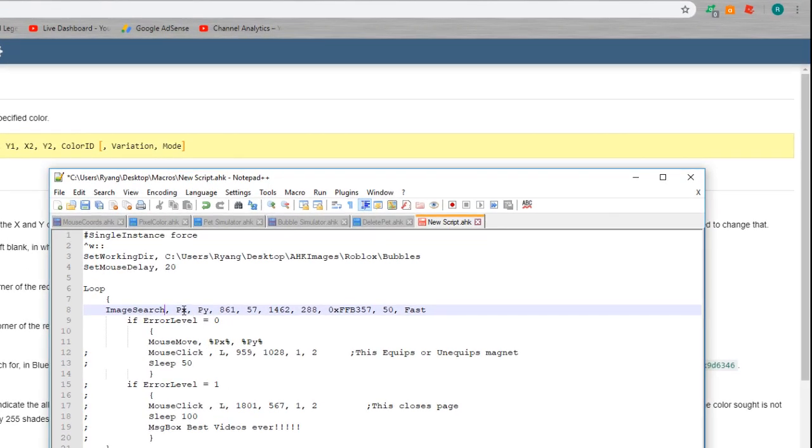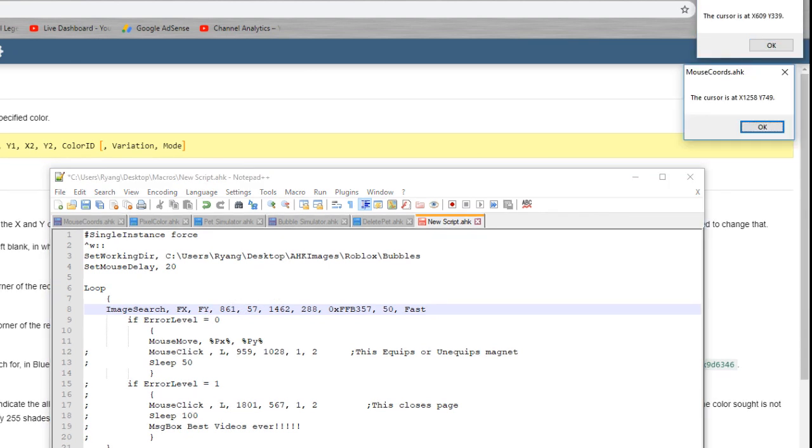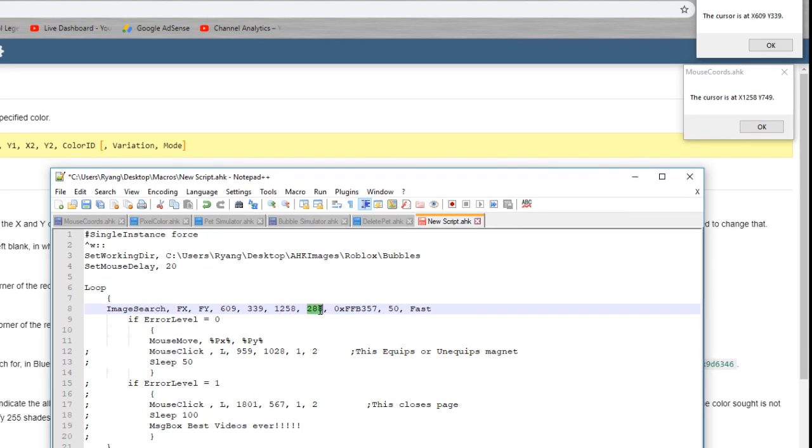Alright, so we got image search, not pixel. I'm going to go FoundX because I'm picky like that. It could still be PY, there's nothing wrong with that. FoundY. We do have our coordinates, we'll input those immediately. We got 609 and then 339, and we also have 1258 and 749. So that's where we're going to be searching for the image.